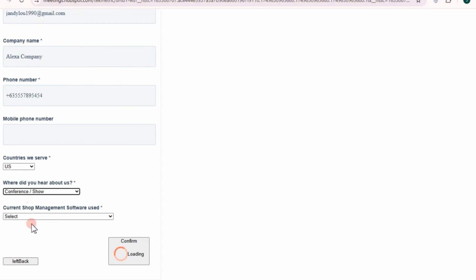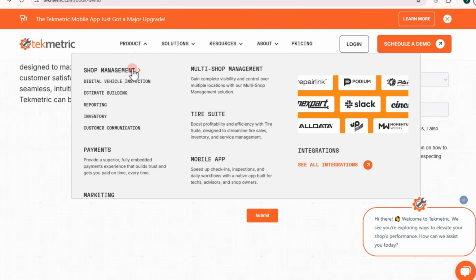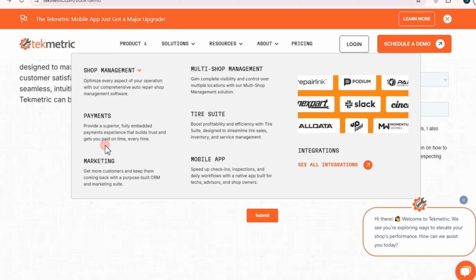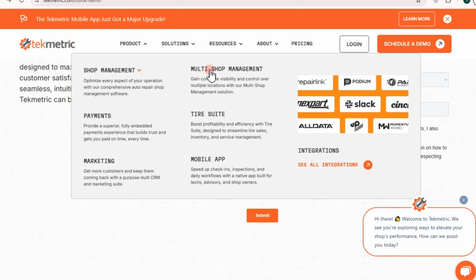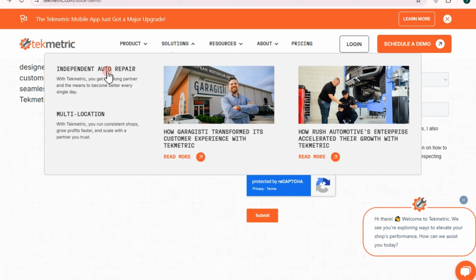Talking about the features here in Tekmetric, let's go first to the products feature right here. Here you can see smart repair orders and smart jobs, job and technician boards, appointment scheduling and calendar, digital vehicle inspections, time tracking for employees, inventory and vendor management, two-way integration, and the mobile application. These features boost productivity because they can help you with less admin work, better workflow visibility, and so on. Now, talking about solutions, you can see here independent auto repair and multi-location.